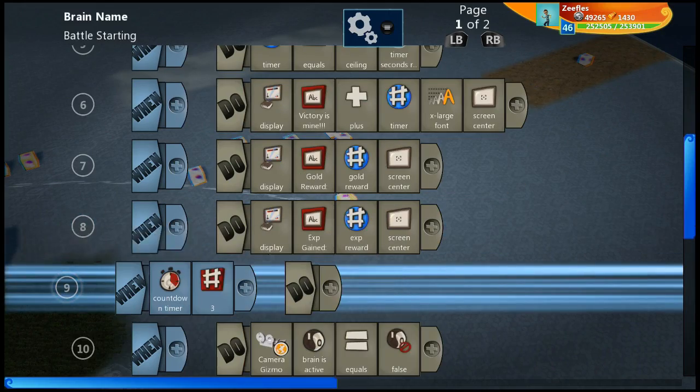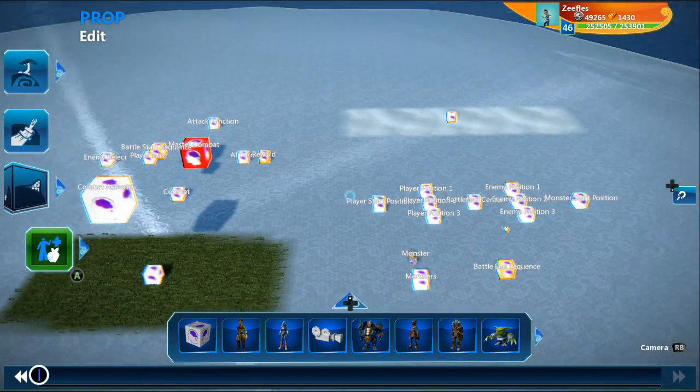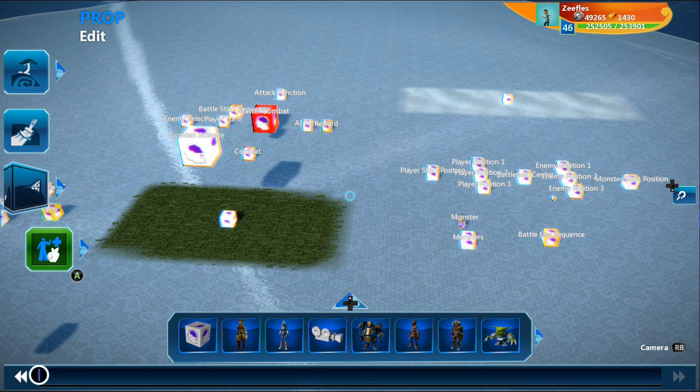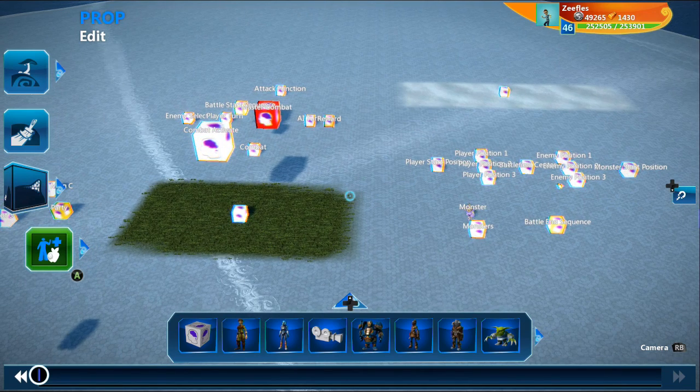Cool. So we have our end battle sequence. And yeah, we'll mess with it some more later, make it look all pretty, but we have an end battle sequence and a start battle sequence, and our combat system is working.